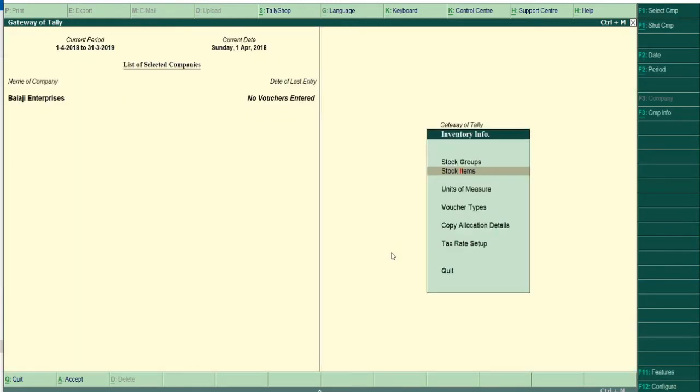First of all, I have created 3 ledger accounts. First one is interstate purchase, second one is Messrs Bangalore Kitchen, and third one is IGST. Then I have created unit of measure, that is first NOS, then stock group as household, then third one is stock items, LPG stove and wash basin.